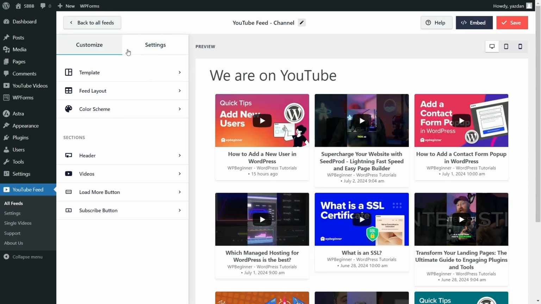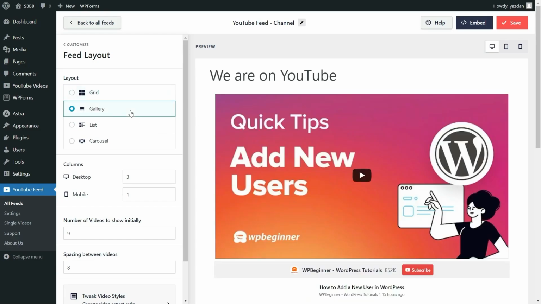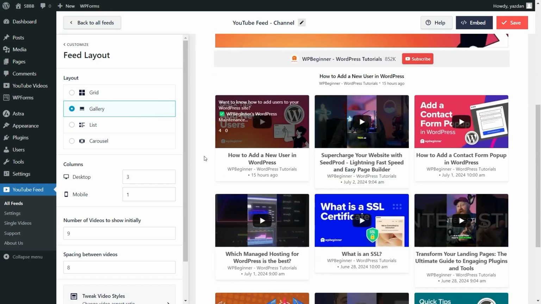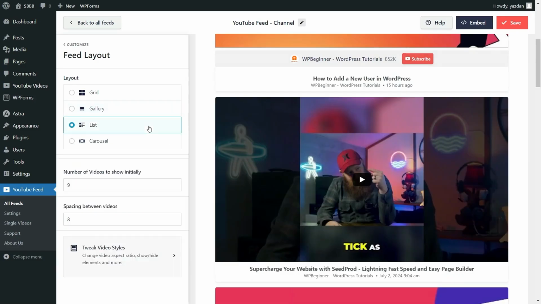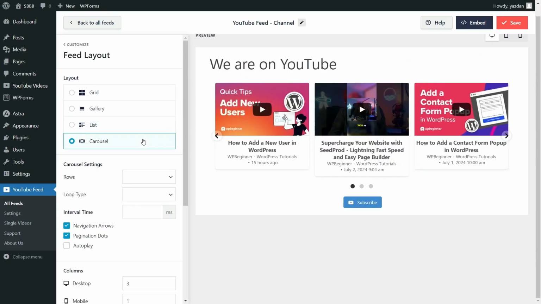On the left-hand side, under the Customize tab, go into Feed Layout. Inside this menu, you can see several different layout options for your feed, such as the grid, which displays your videos in rows and columns. Next, we have the gallery layout, that displays your latest video in a bigger thumbnail at the top, followed by the rest of the videos in grid layout. After that, we have the list layout, which displays your videos in a single column list. And lastly, we have the carousel layout, which allows site visitors to swipe through the videos inside your feed like this. But for this video, let's continue with the grid layout.